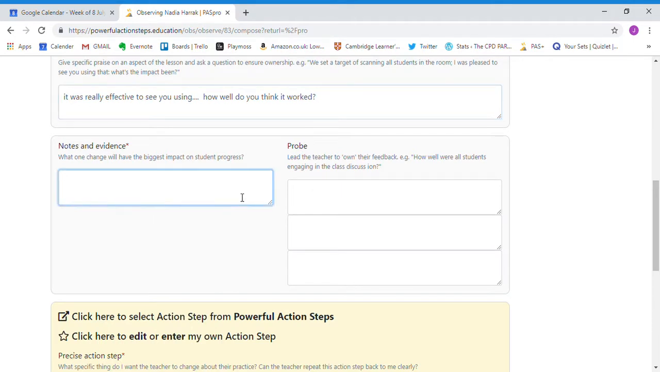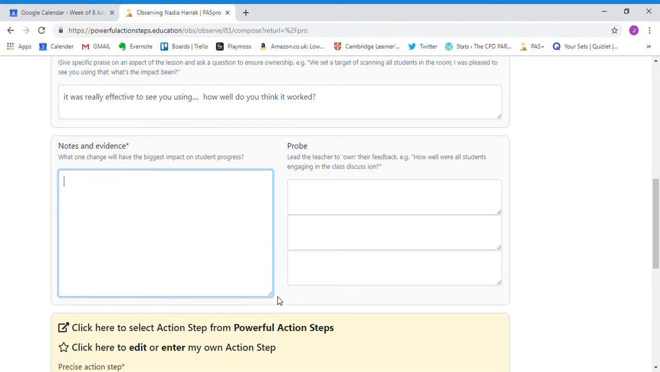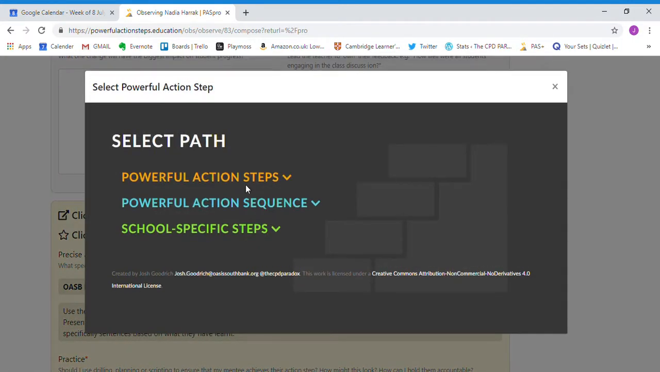The next thing I'm going to do is start looking at the lesson and think about the next thing I want to do. I'm going to take notes here about what I see. There's space for me to write down evidence, pieces of things I've seen in work, things I've seen students say, things I've seen teachers say or do. Once I have an idea about what I want to do, I'm going to go into Powerful Action Steps, and I'm going to select the next thing I want to set.